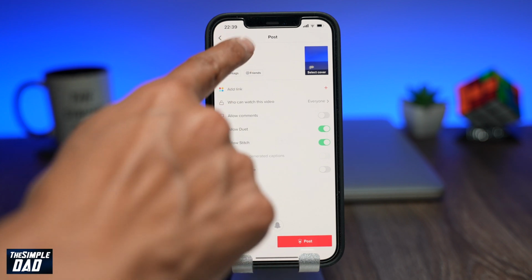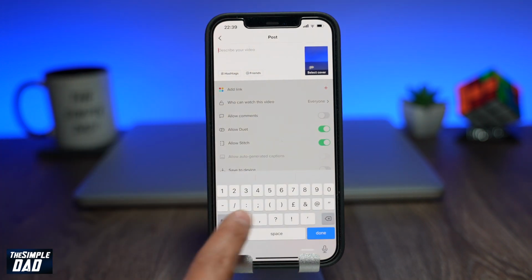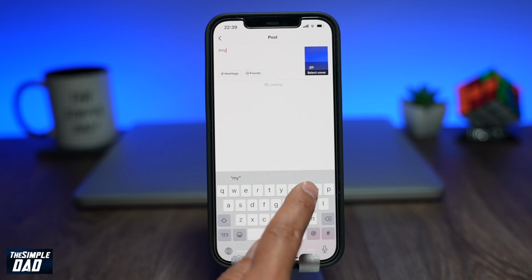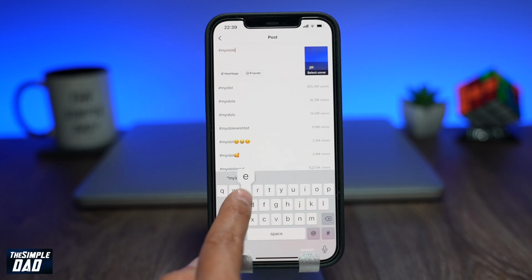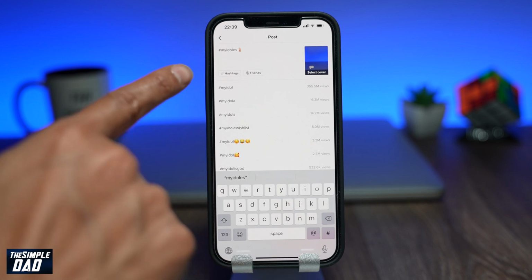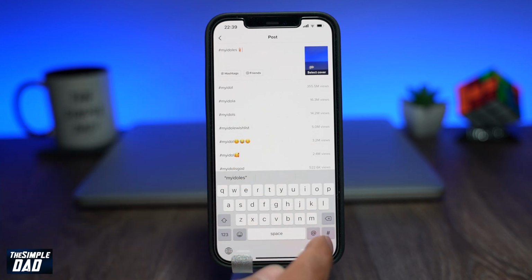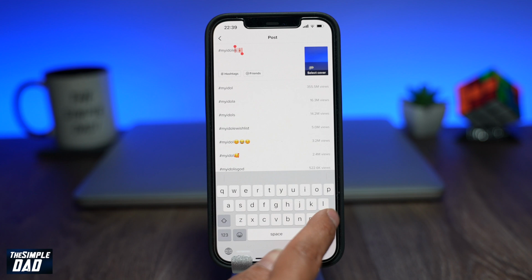In this screen, make sure you add your hashtag myidols to the description. This should class the video as one of the My Idols video. And then when you're ready, go ahead and post it on TikTok. And there you go, that is how to create the My Idols video on TikTok.